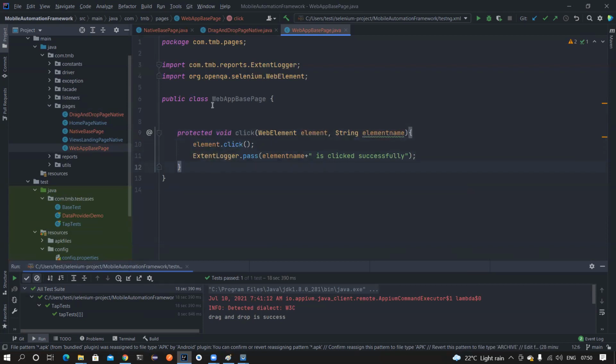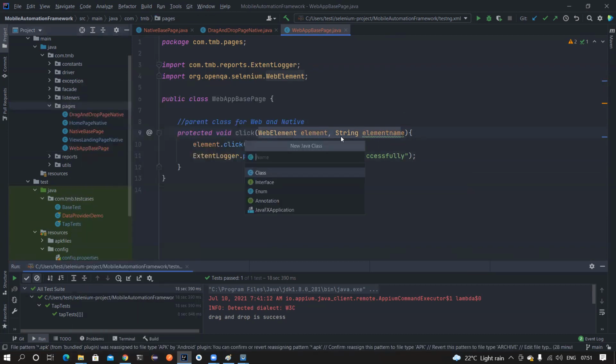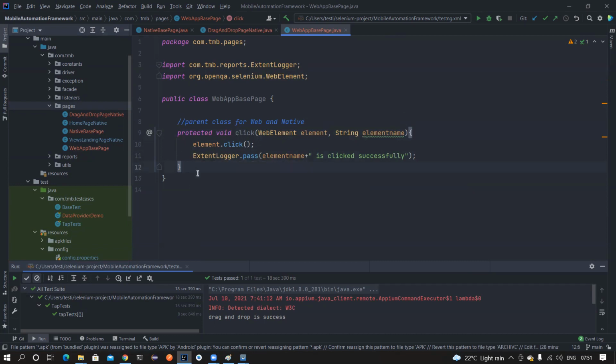Again guys, you can have one more parent class for the web and native. It's up to you. You can provide a click method as an abstract method and provide your implementation, but the problem is you need to do the casting. Again, I hope you all know how to add more methods, sendKeys and all those things. It's just normal Selenium code, you just need to add it. If you want to create some web pages also, you can do it like this.